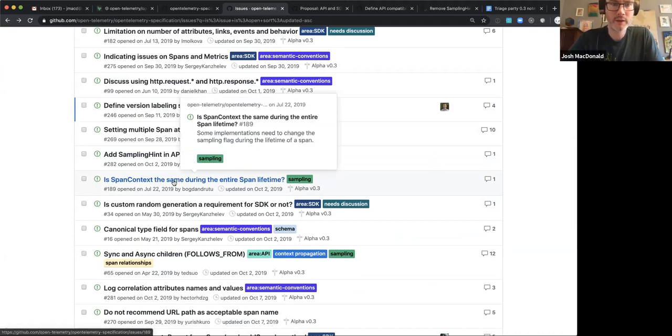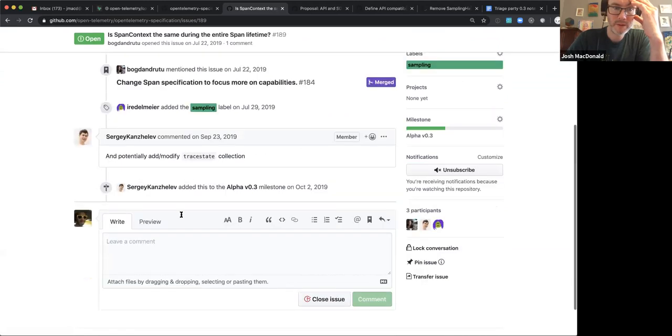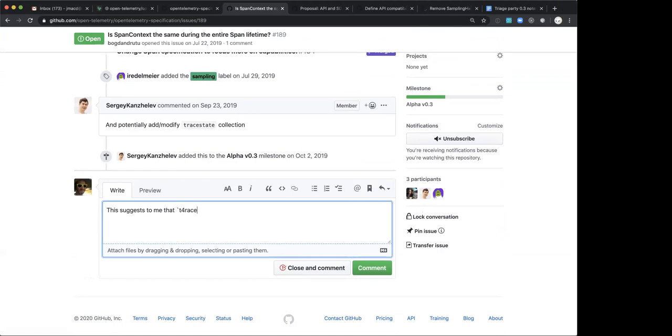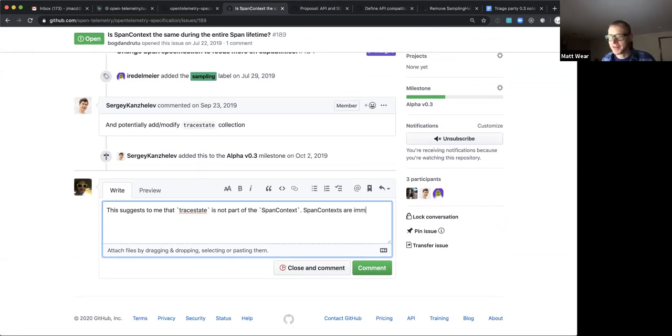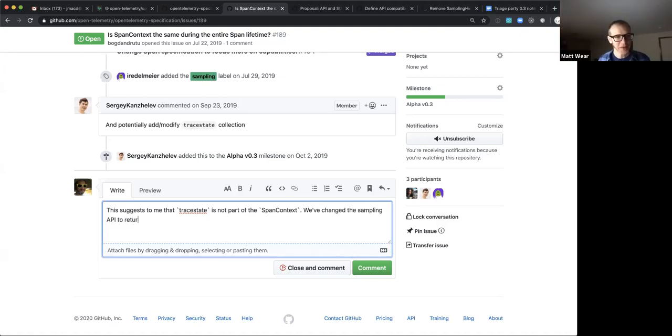Is span context the same during the entire span lifetime? Ugh, this sounds like a swamp. Some implementations need to change the sampling flag during the lifetime of a span. I thought technically these things are supposed to be immutable. No, it's like you can actually replace it. I don't know, actually. Yeah, I could see being able to replace span context on a span, but the span context itself should be immutable. I thought we got around this by changing the way that we created the spans. So we make the sampling decision when we create the span, and hopefully you don't need to change the sampling flag after it's created. Yeah, I think maybe that's the reason why the sampling API takes so many parameters to begin with, so that you can make the decision before making the span.